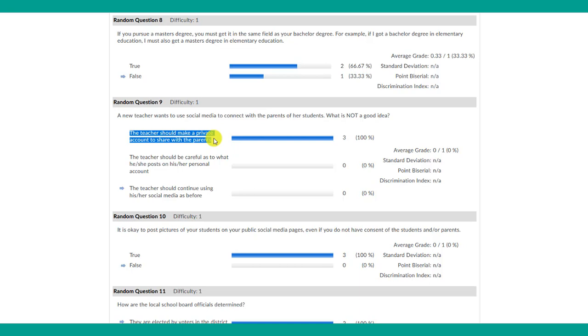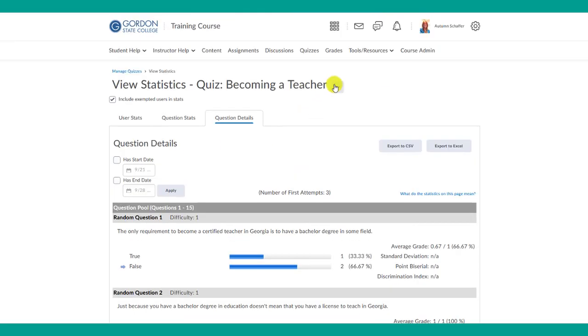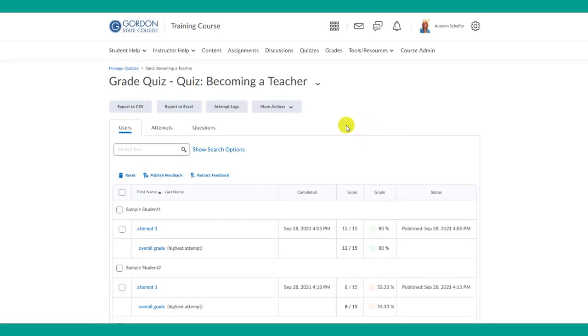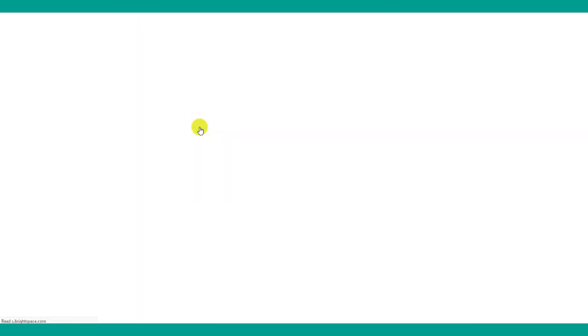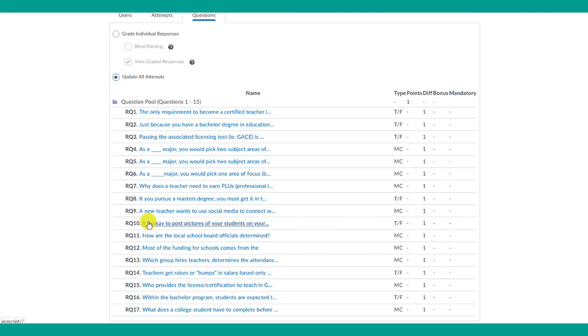So the next step is, if you would like, to throw out questions. If you've looked at these and you decided, you know what, I want to throw this question out, I'm going to do that by coming beside the quiz, and I'm going to choose to grade. From there, I'm going to go to questions, and I'm going to choose to update all attempts. And then I'm going to find that question that I wanted to throw out.